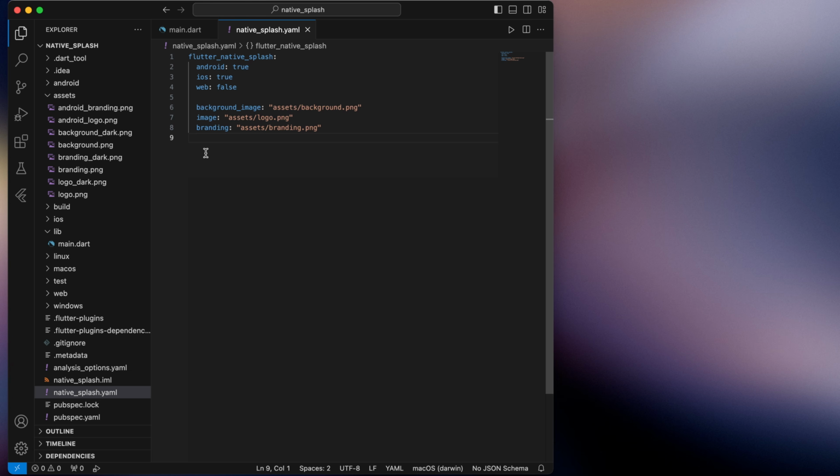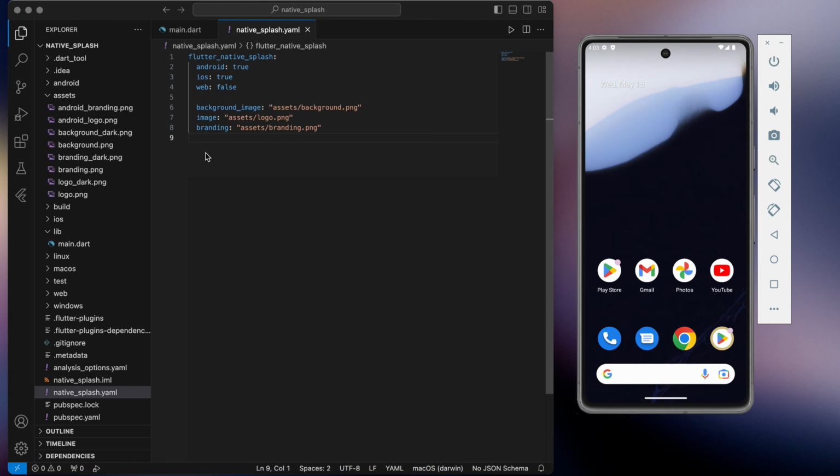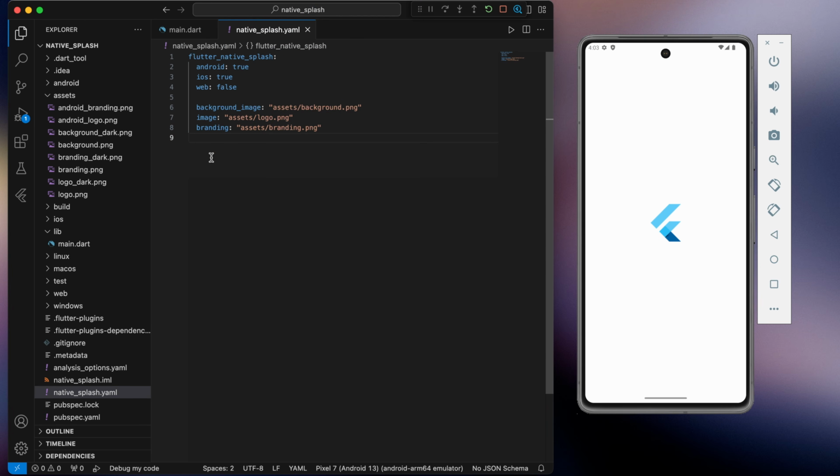The configuration we've defined so far will work for iOS and older versions of Android. Starting in Android 12, splash screens are handled a bit differently, and as a result, we need to specify additional configuration options in our YAML file. Let's boot our app on a simulator running Android 13. You'll notice that the background image, logo, and branding images did not appear.